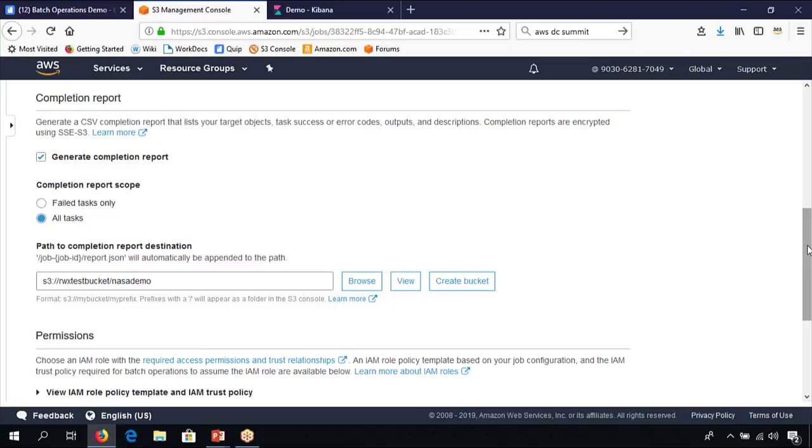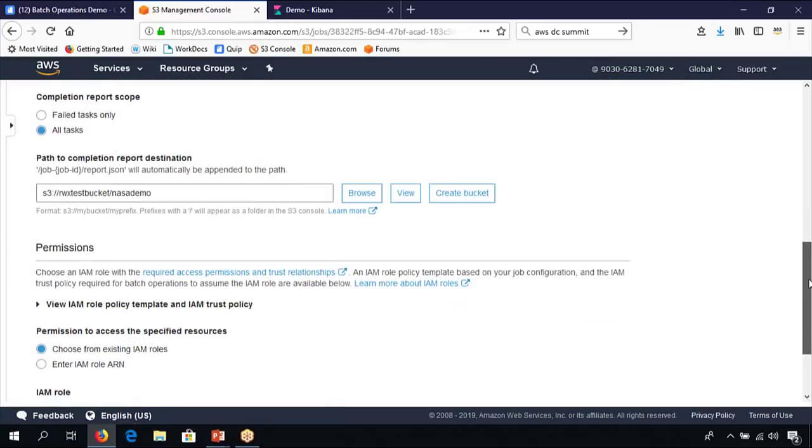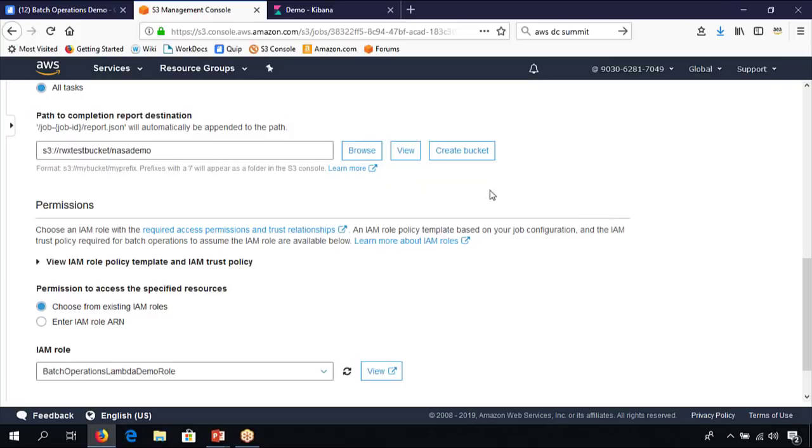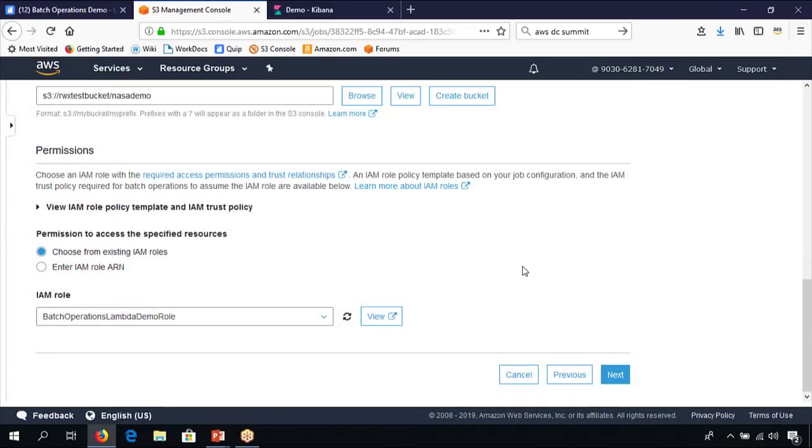For customers that do select all tasks in their completion report, we do separate successful objects from failed object operations as we write the report. So you will be able to look at your report's manifest and see successful and failed objects, and they'll be in different files to help you ramp up and get that information a little quicker. And then I just specify a destination for my completion report, which maps well to this next section where we talk about permissions.